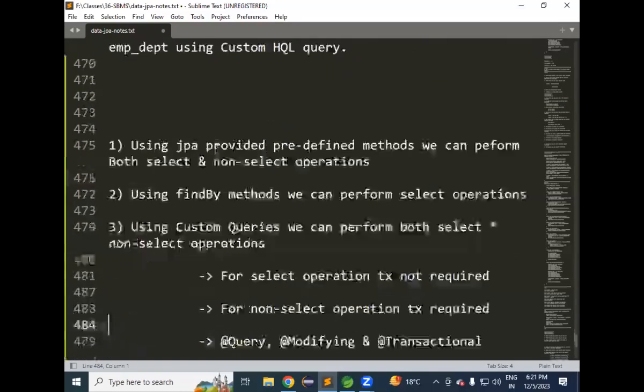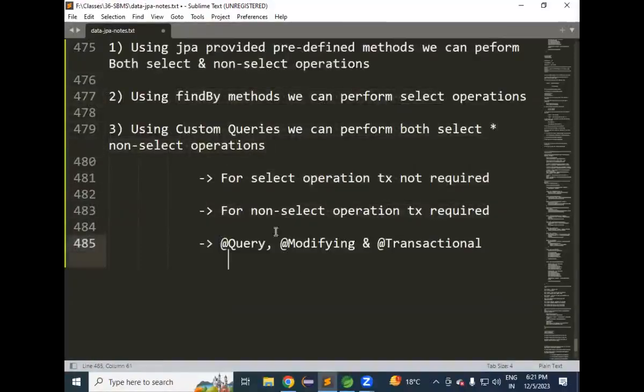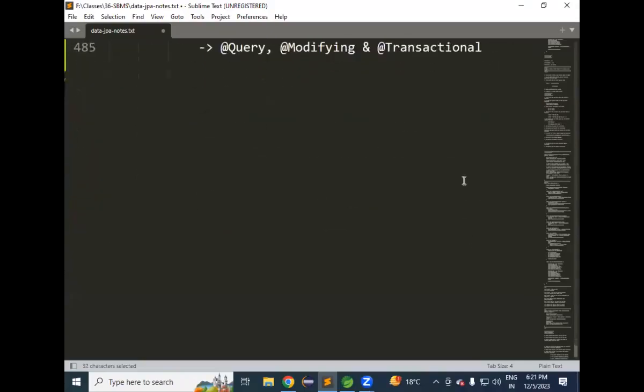If you go for predefined methods, a transaction is not required. And if you go for findBy methods, a transaction is not required. But when you go for a custom query with a non-select operation, then a transaction is required. Are you clear? Good. Fine.